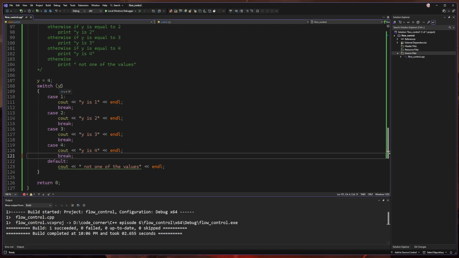Again, I use a number here. You can have characters here. You can have any value as long as it has discrete values that you can actually check against. So that's it. That is the 4 conditional flows that I wanted to show.